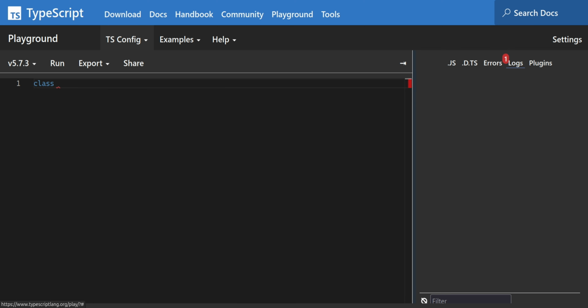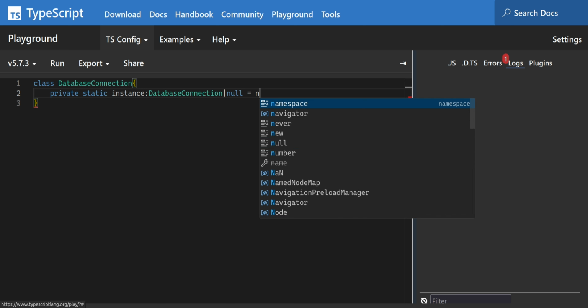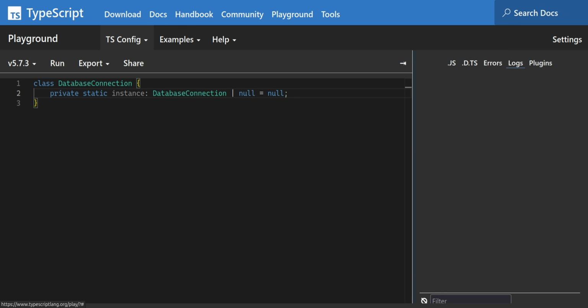Okay, first of all, let's create a class that name is DatabaseConnection. This class will manage a single instance of a database connection. In this class, we write a property that is private static instance. The type of it is DatabaseConnection or null, and the value of it at the first is null. This property stores the single instance of the class. It's private to prevent external access and static so it's shared across all instances of class.